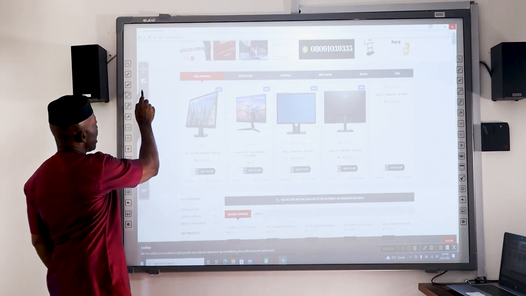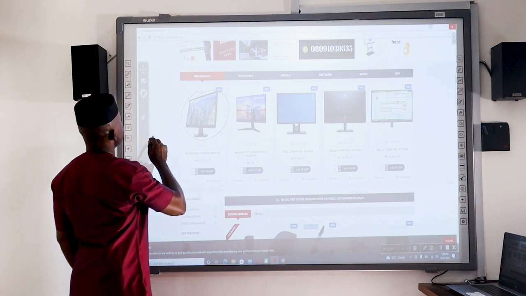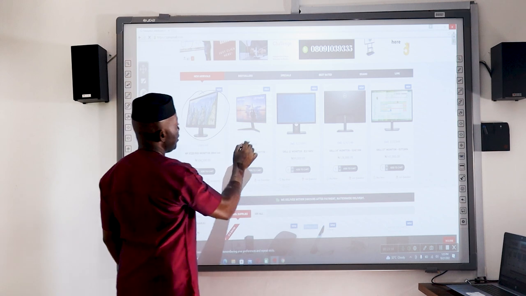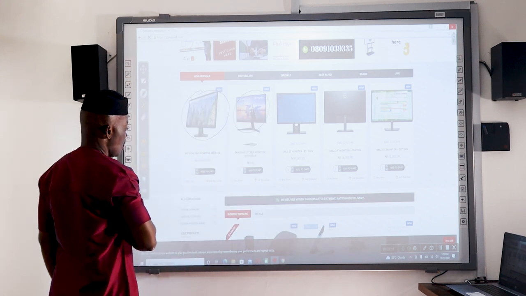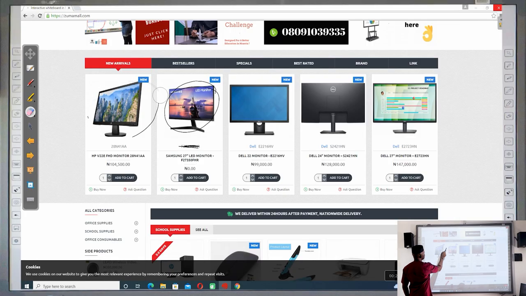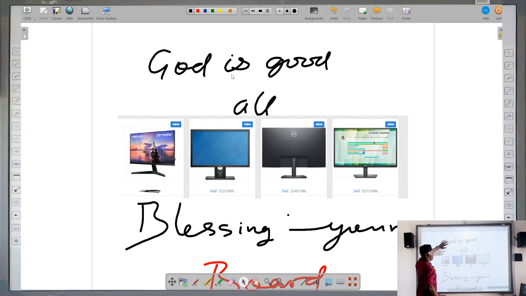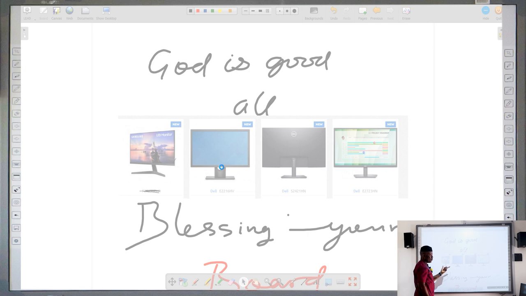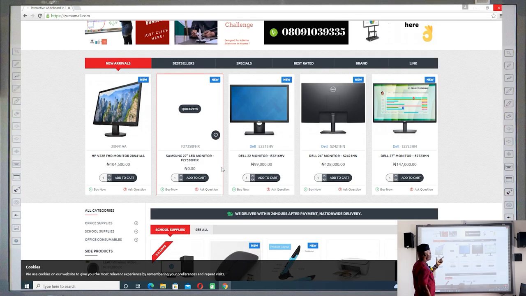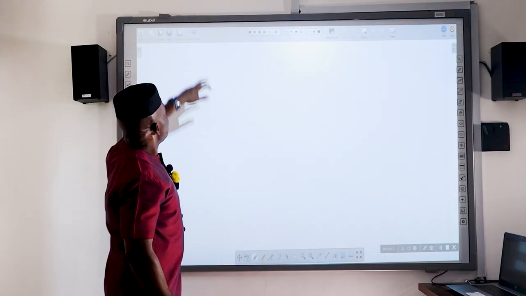Then you can annotate on any of this. You can write on any of this. Okay. And then as well, clean. Now, with these features, I can decide to pick information or a picture from this screen and bring it to my interactive board. This is the information, the picture we picked from the website. You upload it for the purpose of teaching. So that is the function of this.